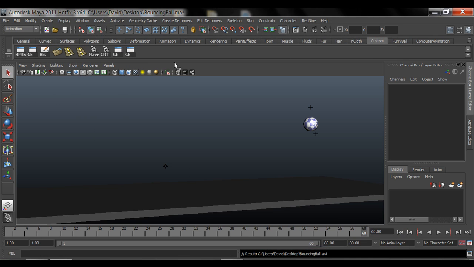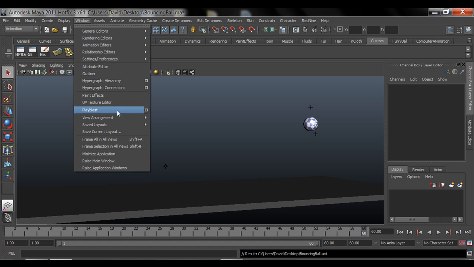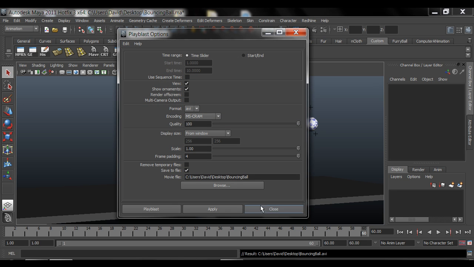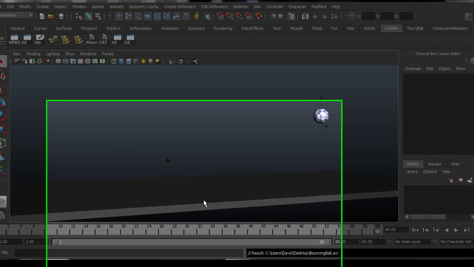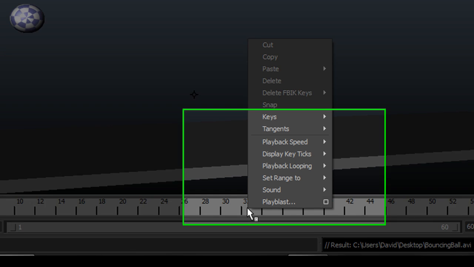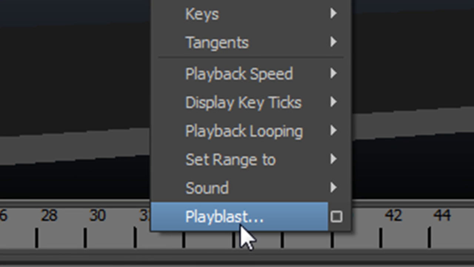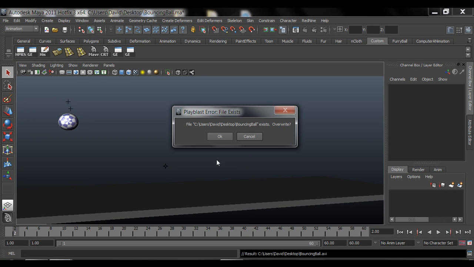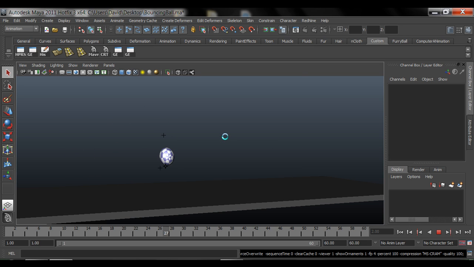Now that's one way to make the playblast. There's also another shortcut. Now if you remember here, this one gives you more options. You get the time range. Now if I close it and watch, if I go to my timeline where I have my frames and I right click on it, you see down here it says Playblast. I could also just click on it, and it's going to ask me again to override what I have and just say okay.